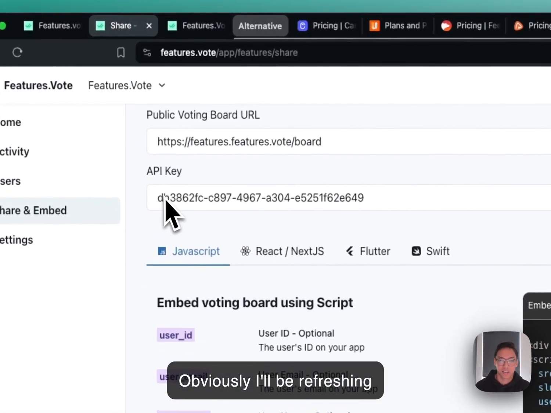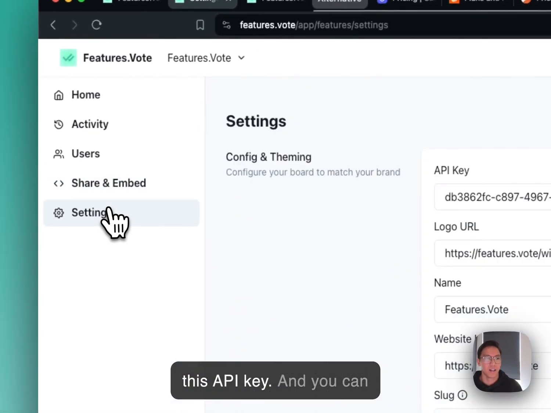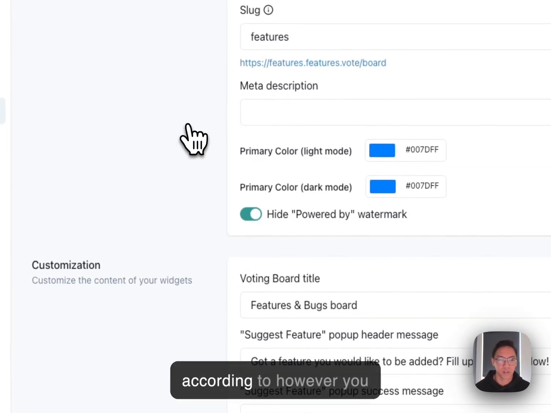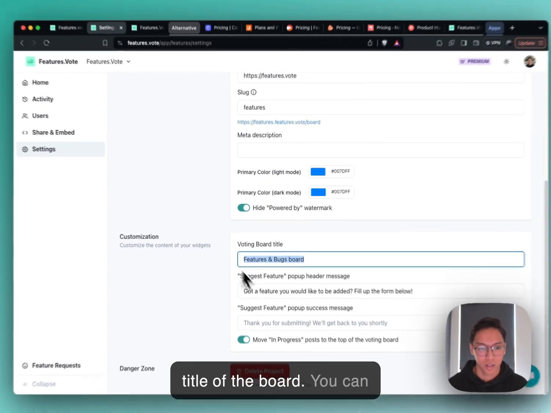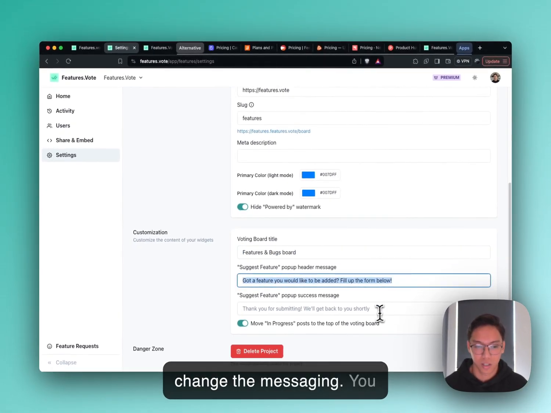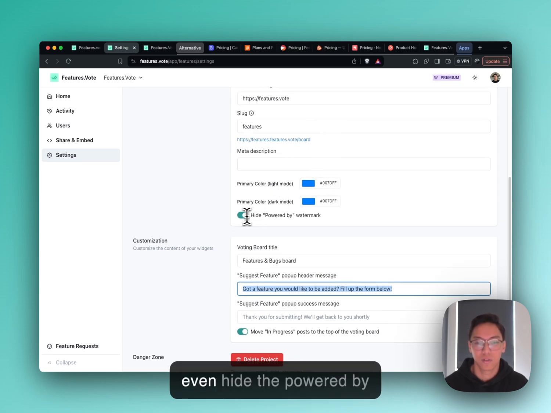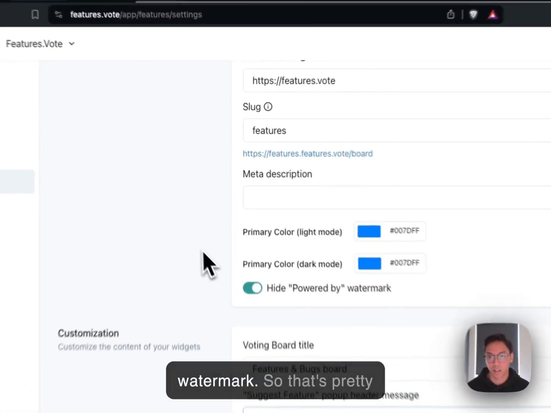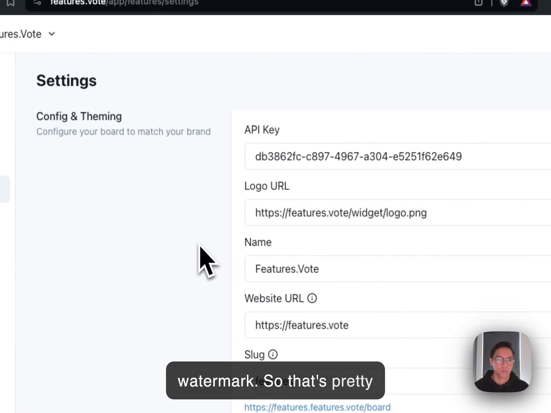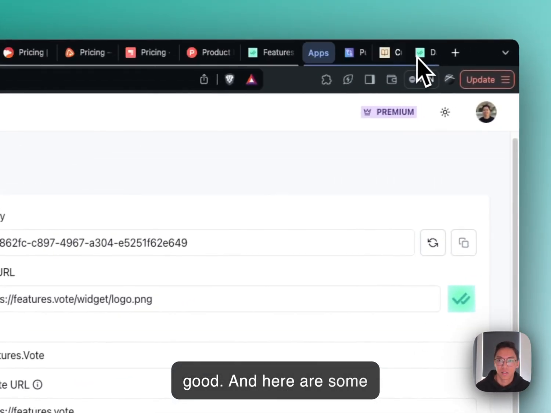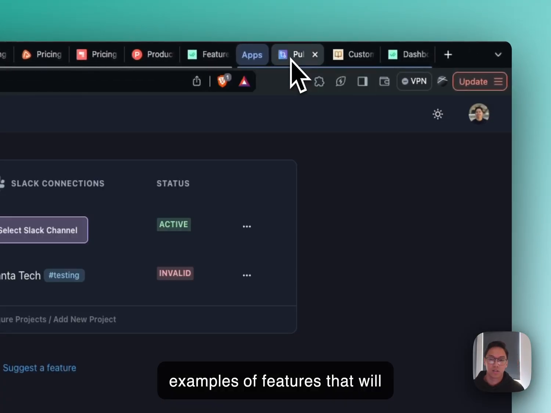Obviously, I'll be refreshing this API key. And you can customize your board according to however you want. You can change the title of the board. You can change the messaging. You can change the sort. You can change the colors. You can even hide the powered by watermark. So that's pretty good. And here are some examples of features.vote in action.